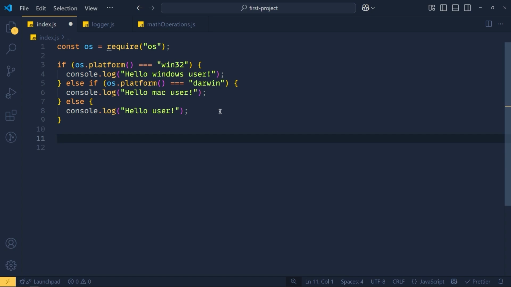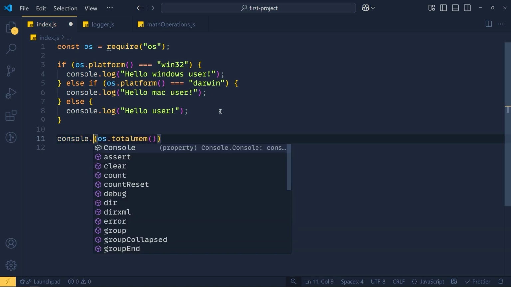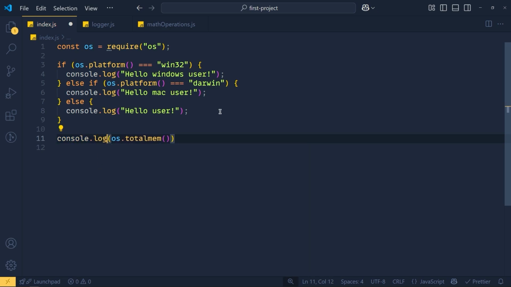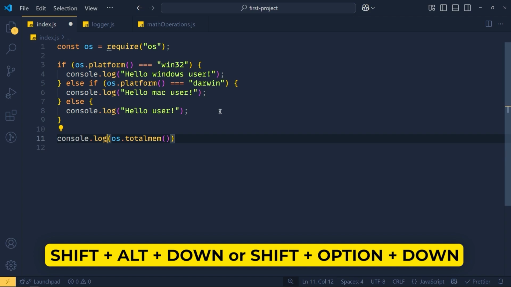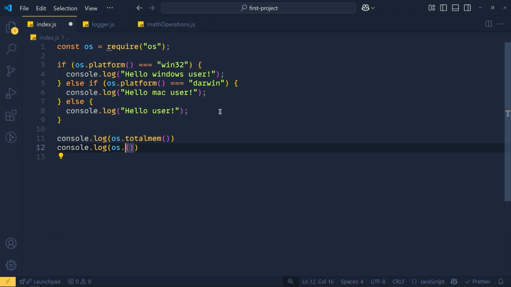First one, we can get the total memory of the operating system using this OS module. So os.totalmem for memory, and we can simply print it using console.log. Also, we have another property called freemem for getting the free memory. So we duplicate this line using shift plus alt plus down arrow or shift plus option plus down arrow and change this totalmem function with freemem.